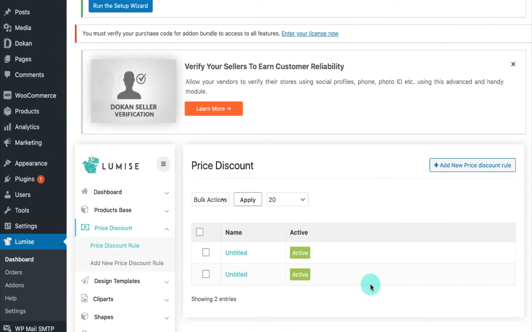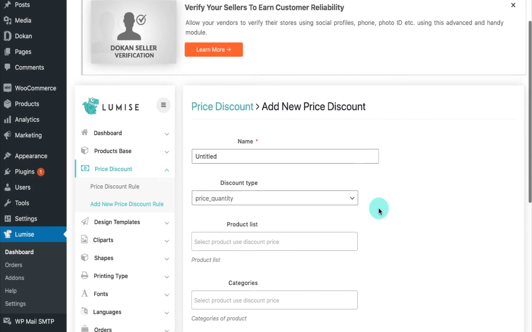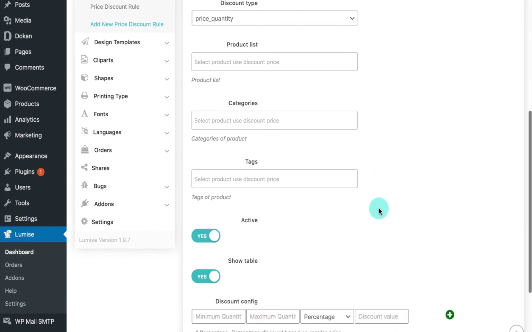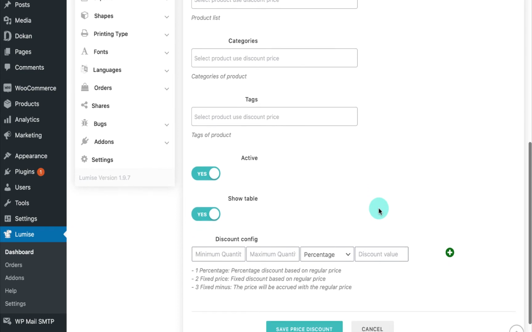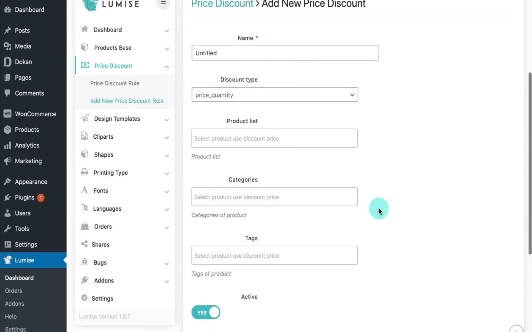First, the price discount rule is where you can manage all of your created discount rules. And you can do it all over here, from activate to deactivate, or even edit the rule. Secondly, add a new discount rule is a place you can create your first discount rule that contains 6 fields: Name, product type, product list, categories, tags, and discount config.